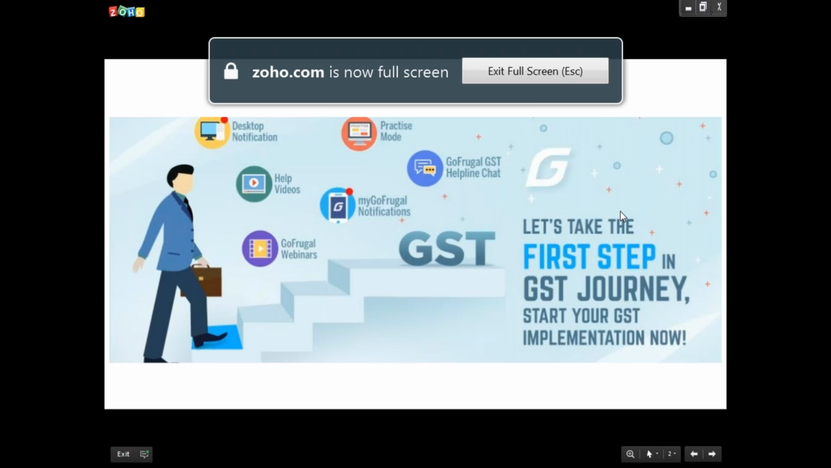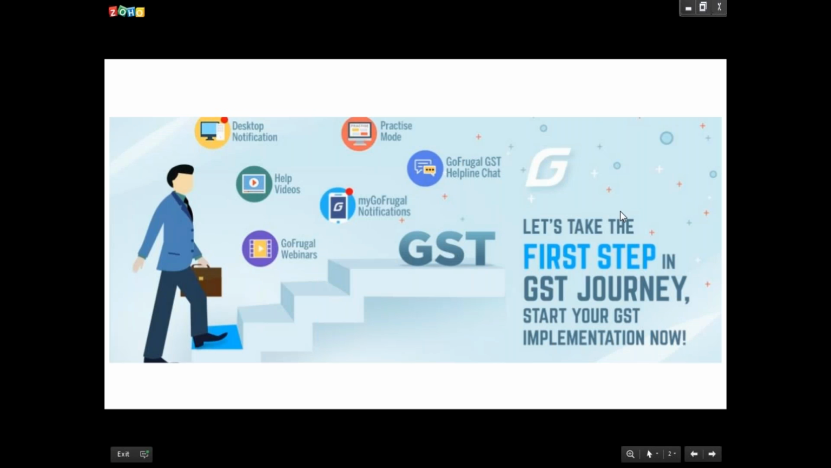So in the first step of the GST journey, GoFrugal has implemented a few steps before starting the actual GST module. We have listed out a few features in our GST transition. First is the My GoFrugal app mobile notification. I request you all to install the My GoFrugal mobile app on your smartphones in order to get the GST related notifications on your mobiles.